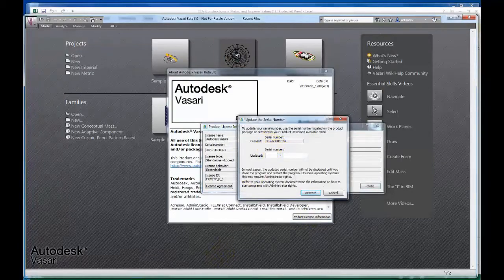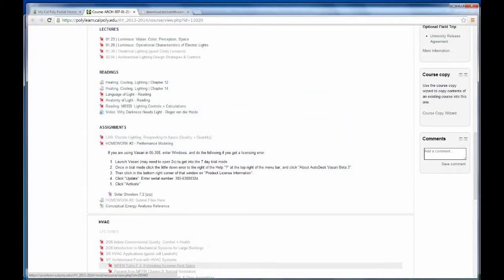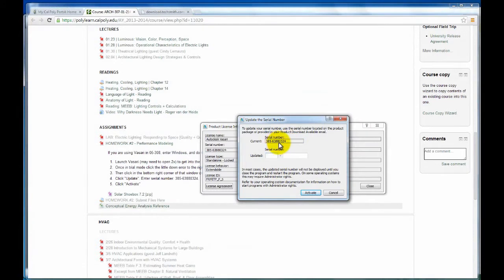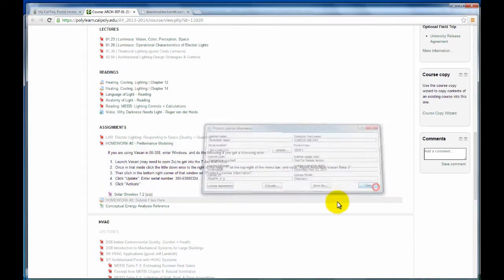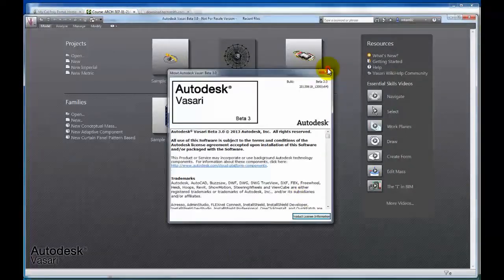As you can see, 385, 6388, etc. That is the license number here on Polylearn. You want to make sure that you enter that into the computer screen here, and then you will activate it. And we should be ready to go.